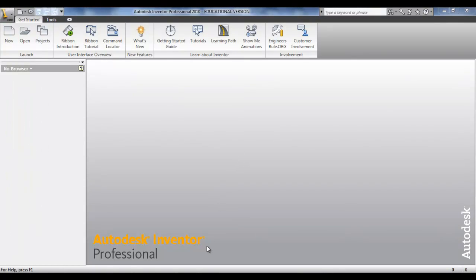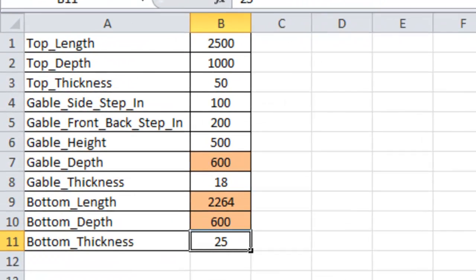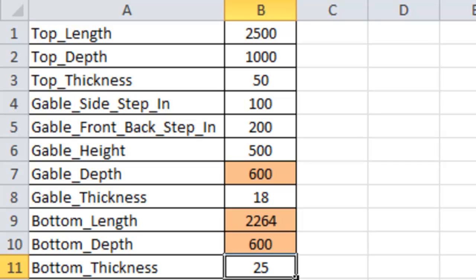Welcome to this tutorial on creating parts and assemblies in Inventor. We're going to join up an awful lot of work that we encountered in the last few tutorials, such as the Excel sheets linked to Inventor, skeletal modeling, etc. So the first thing I'm going to do here is just take a look at this Excel sheet.